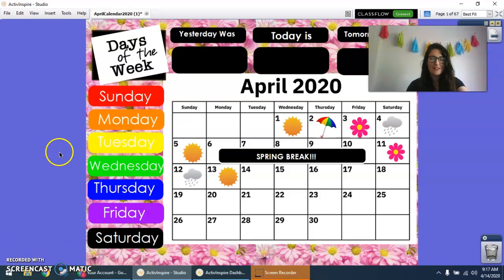All right, so we're going to start off by finding today, and the next day is the 14th. Everyone, let's say that number together, 14th. And since this month we're working on patterns, we're going to figure out what piece is going to come next. So let's look at our pattern up here. So our core is sun, umbrella, flower, rain.